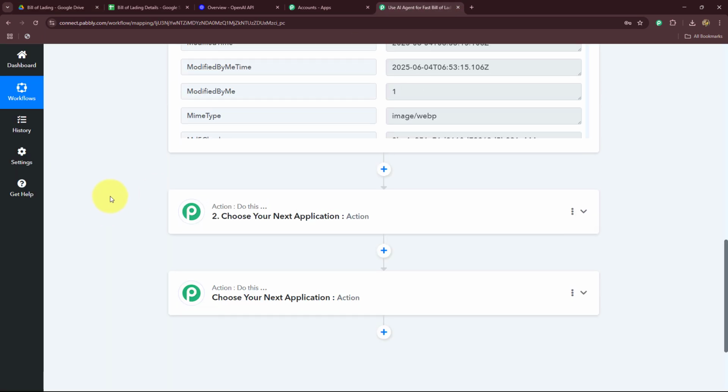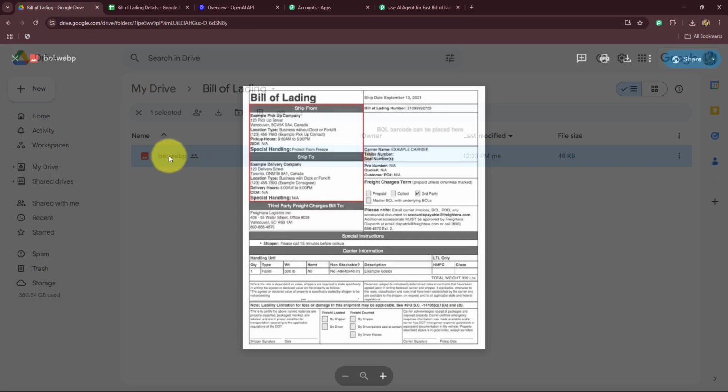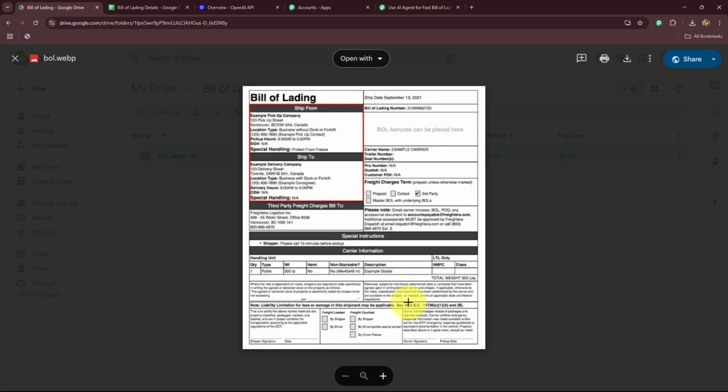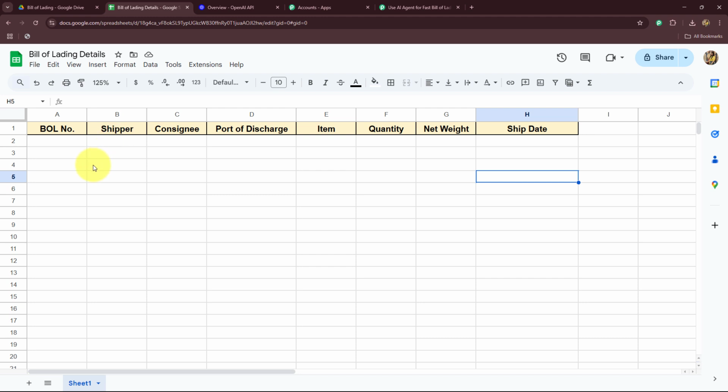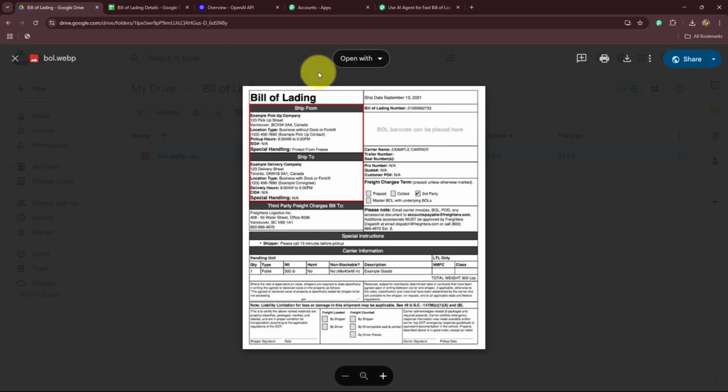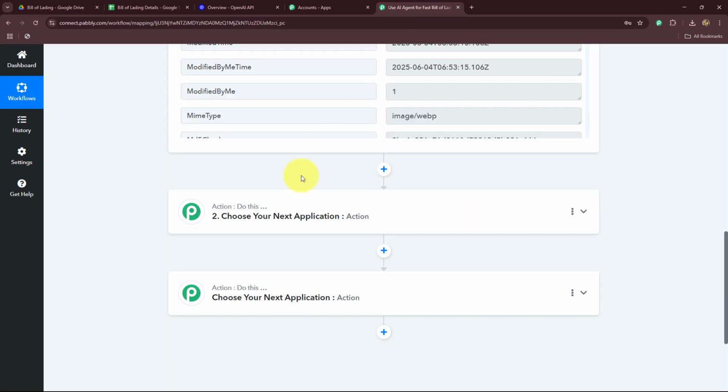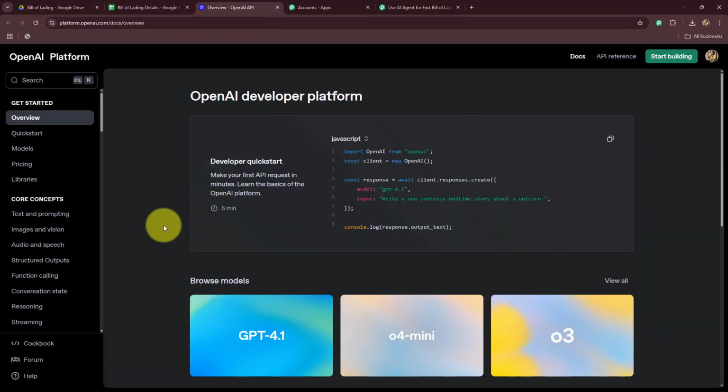So now we are going to move forward after building the connection, and we want to extract the details from this file. Okay, this is a bill of lading. I want to extract the details such as BOL number, that means bill of lading number, shipper details, consignee details, items that are shipped, quantity, net weight, and the shipping date from this particular document. Okay, so for that I'm going to use my AI agent, that is OpenAI.